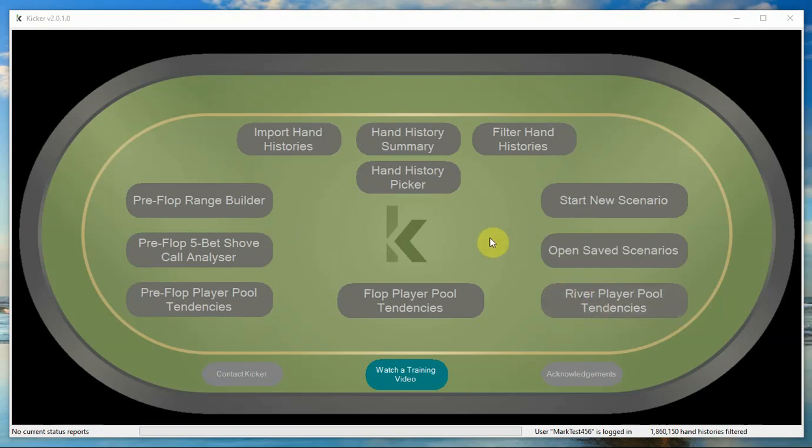Hi, I'm Mark from Kicker Software, and today I'm going to be showing you how you can use Kicker to analyse the player pool tendencies on the river based on the hand histories you've imported into the software.